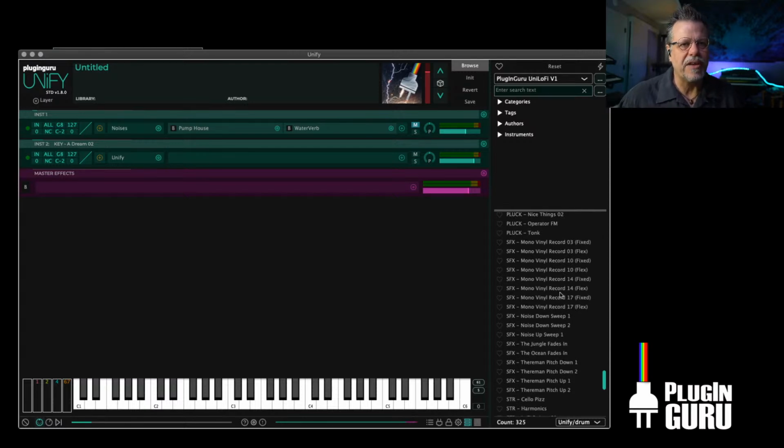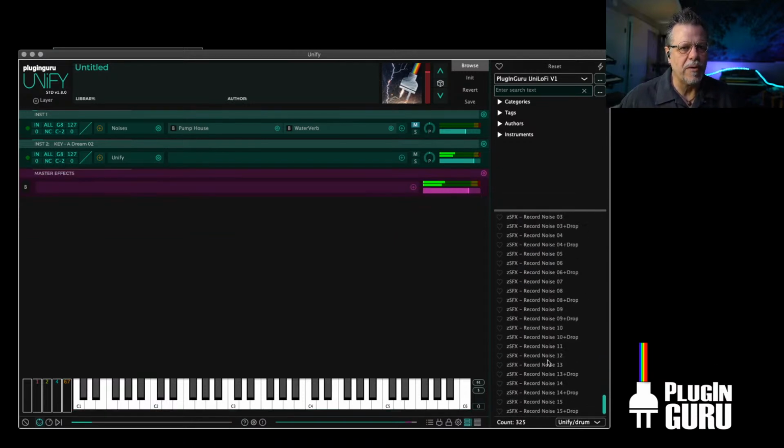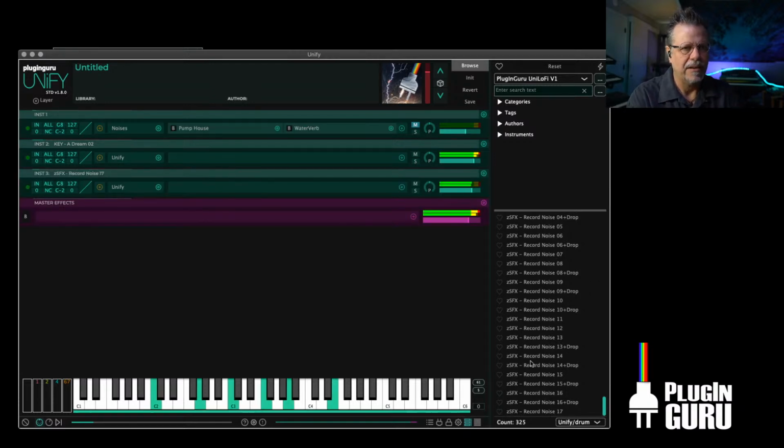These are set up so that you can call up fixed, and fixed means it doesn't change pitch, and mono means it only plays one note. Even if you play chords and stuff, if I was to go down here to the record noises and choose 17 just as it is, it's now playing chords of record noise.